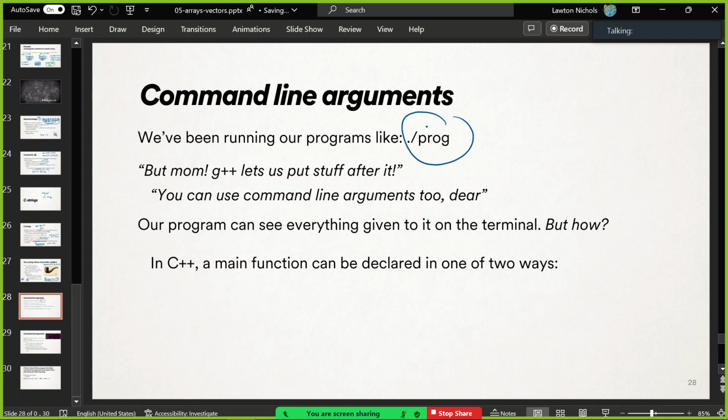We've been saying ./name-of-the-program and hitting enter, right? But we've run other programs in a different way. We've been running g++, that's the name of a program, but we gave it things. We were like, a.cpp, space separated, -o a.